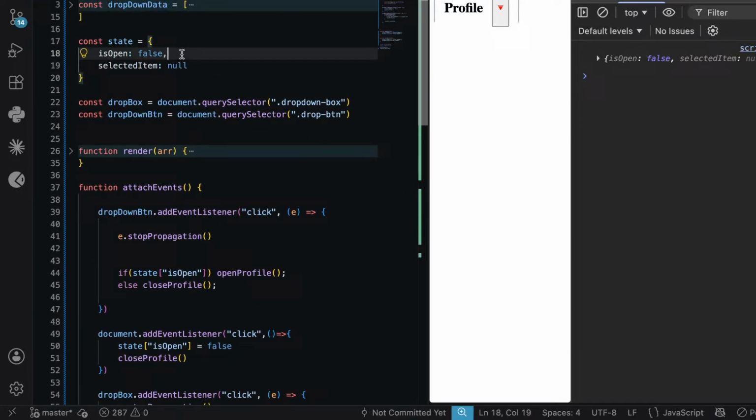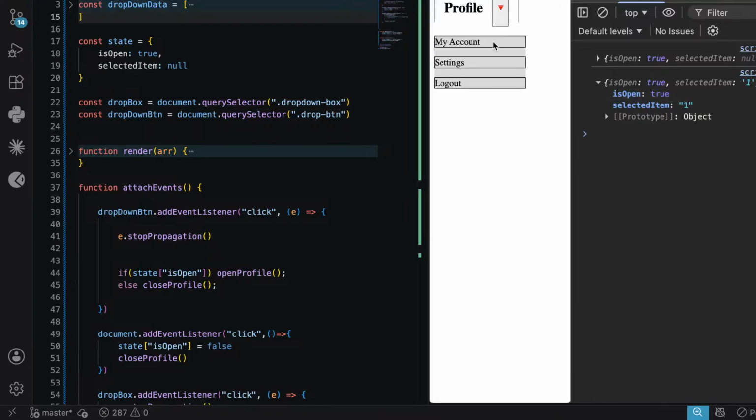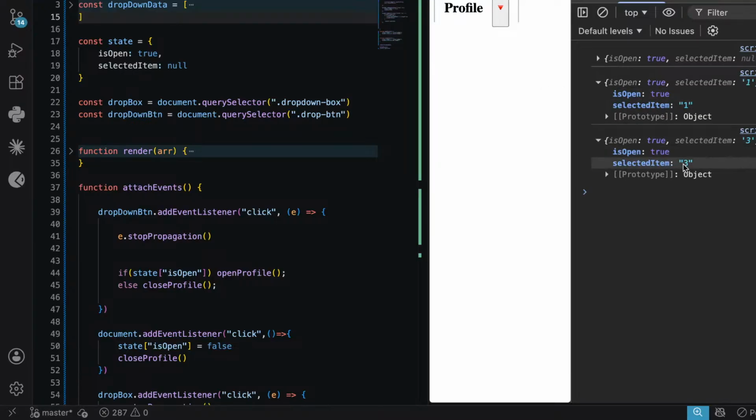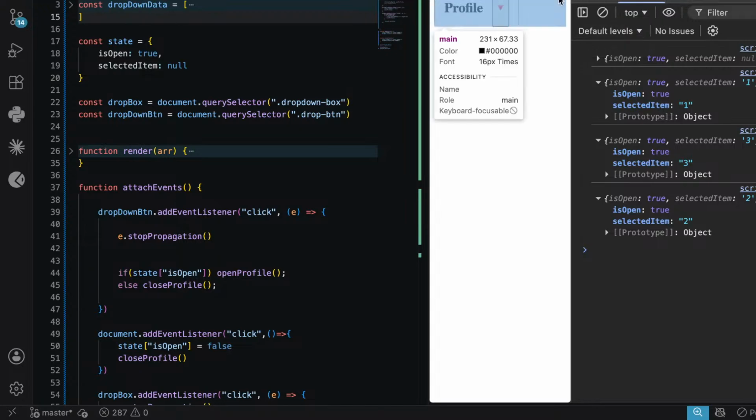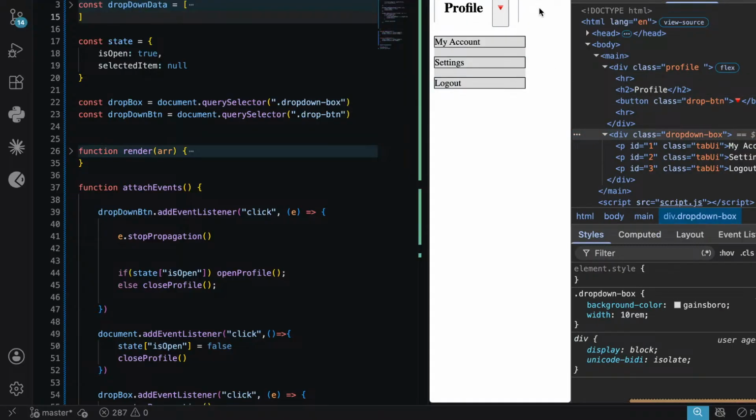Okay, let's have false rather than true. So this is fine. Now when we click this, we can open. If we select this, it's true, selected item 1. If you select logout, you can see true and item 3. And if you select settings, you can see item 2 selected and it's true. So that's fine. By default in the DOM we have made the statement hidden. You can see it is hidden, and when we click this, it's removed. So here we have to give the value as true. Okay, that's okay.